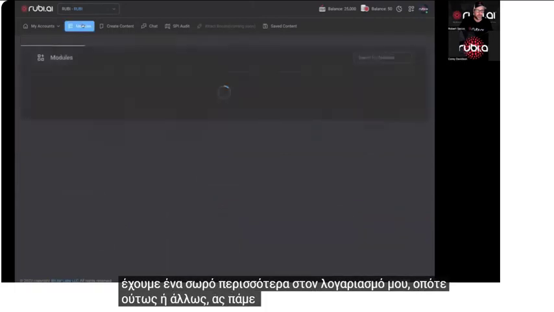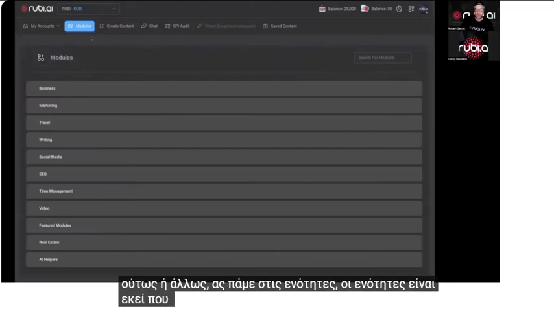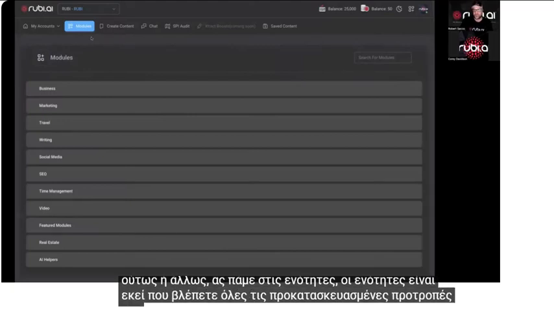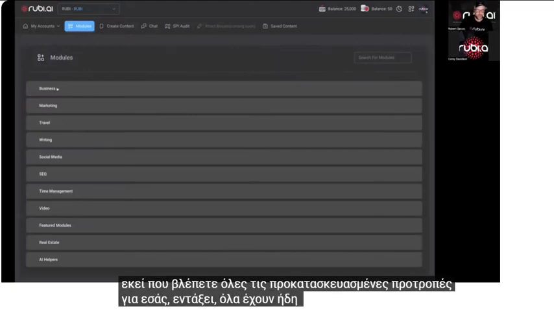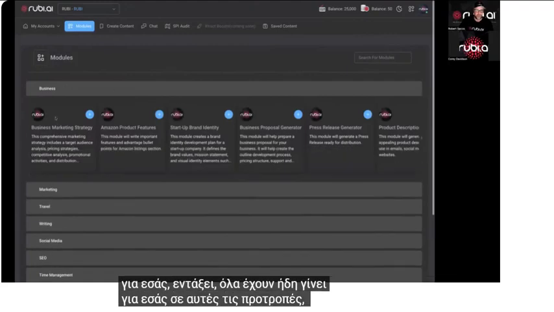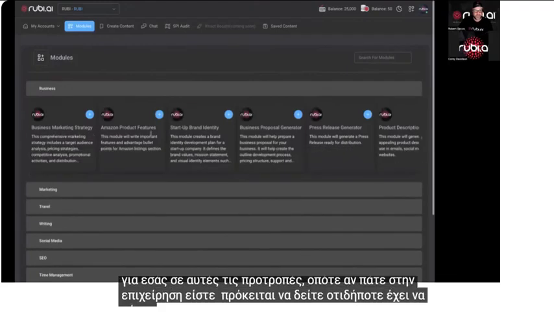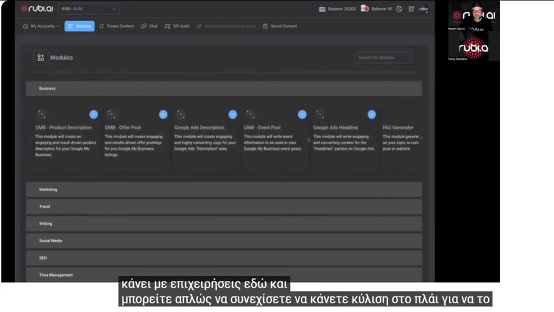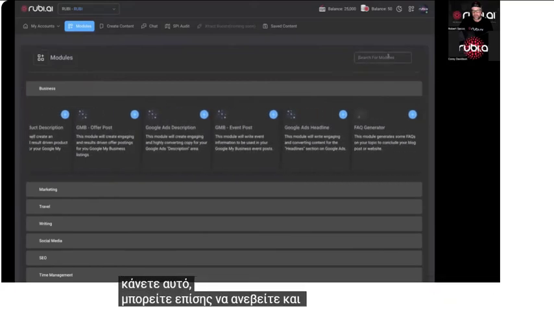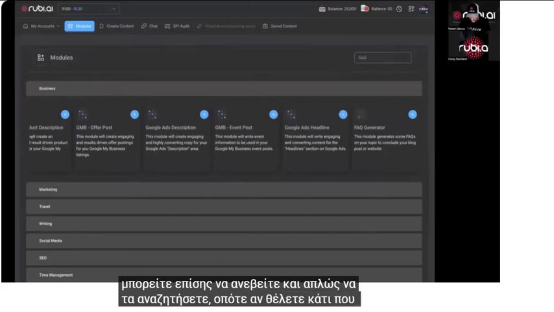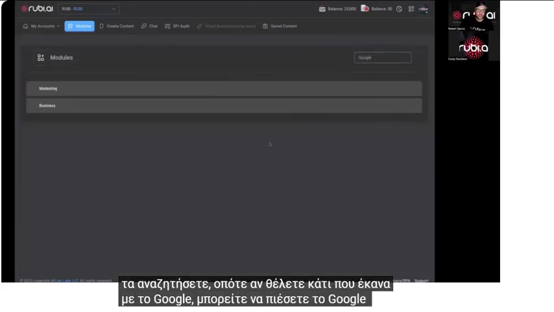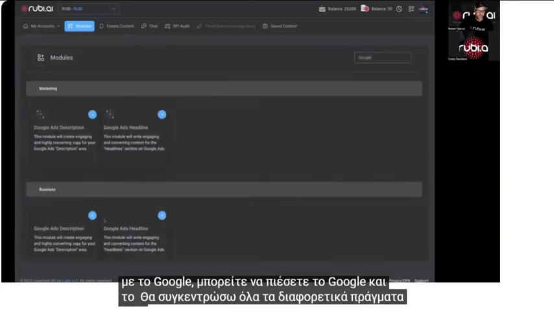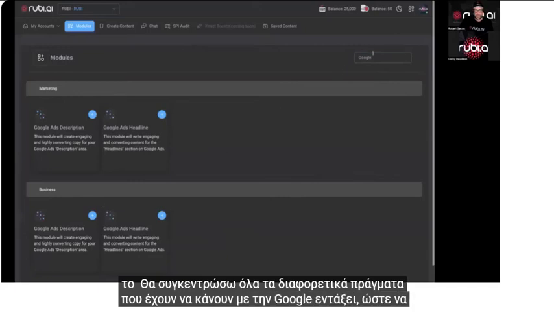So let's go to modules. Modules is where you see all the pre-built prompts for you. Okay, everything is already done for you in these prompts. So if you go to business, you're going to see anything that deals with business in here, and you can just keep scrolling to the side to do this. You can also go up and just search for them. So if you want something to do with Google, you can push in Google and it'll pull up all the different things that are dealing with Google. Okay, so you can do those things.